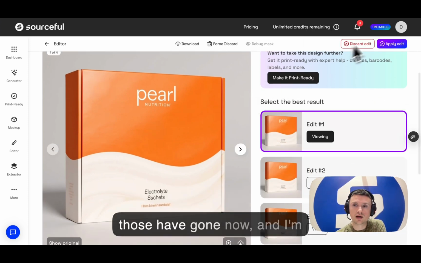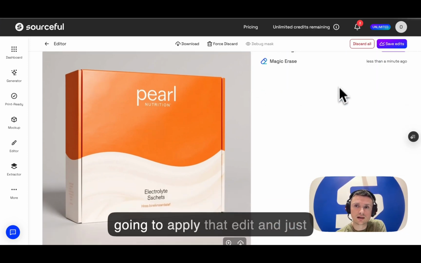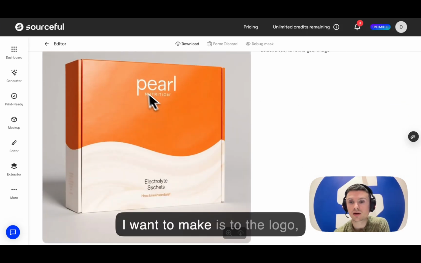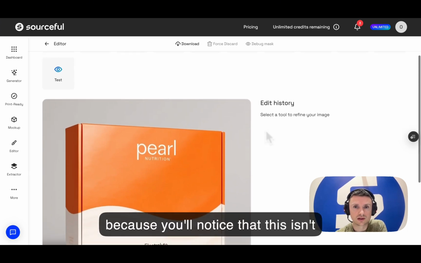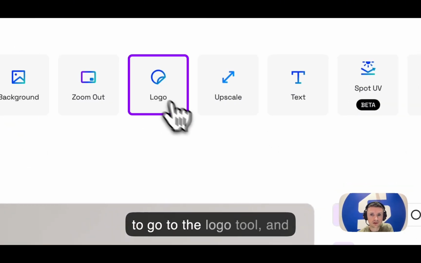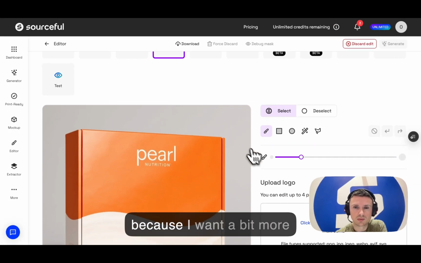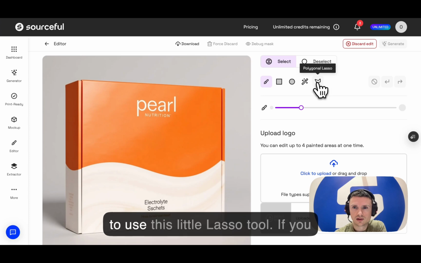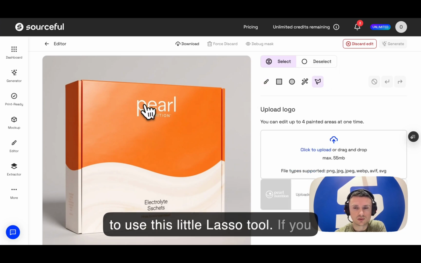Perfect. So those have gone now, and I'm going to apply that edit and just save it. Okay, the next edit I want to make is to the logo, because you'll notice that this isn't the logo that I uploaded. So I'm going to go to the logo tool, and because I want a bit more precision here, I'm not going to use the brush. I'm actually going to use this little lasso tool.